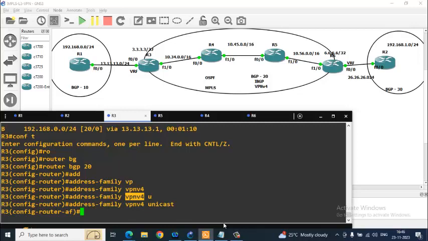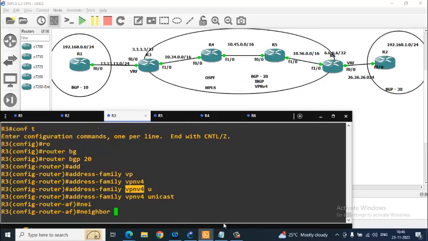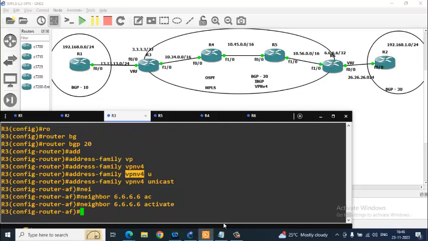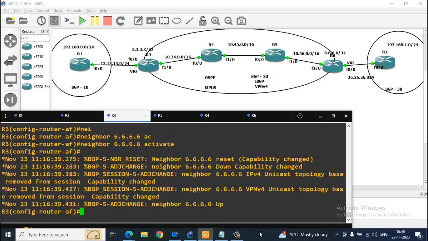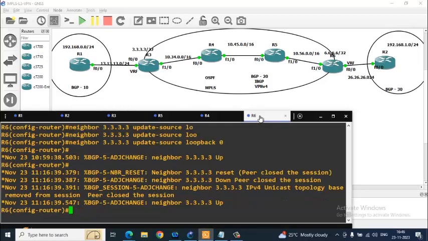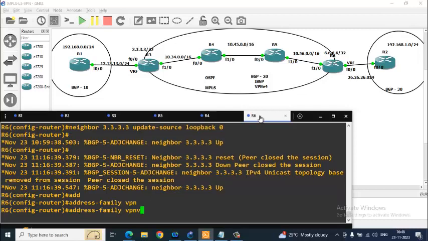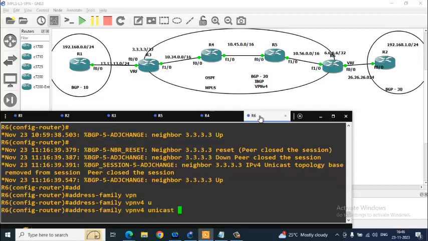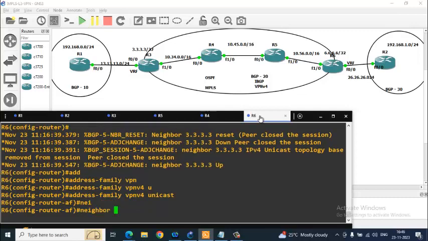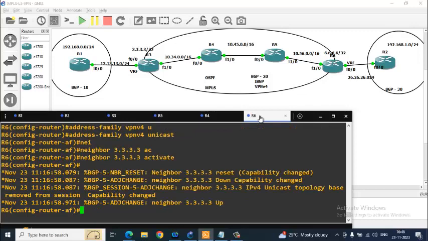And then we need to say neighbor 6.6.6.6 activate. You already have a neighbor. You are just activating a VPN session with that neighbor. So let us go to R6 also and do the same. Address family VPN v4 unicast, neighbor, activate. Now you will see another session.